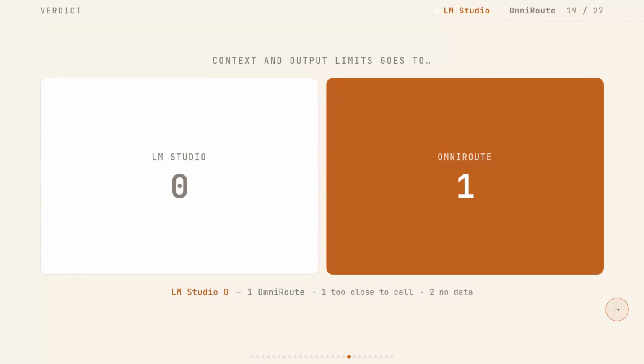The gap is real and verified, and I was expecting this to be closer, but 400K against 256K is a meaningful difference if you're working with large codebases. That puts OmniRoute on the board. LM Studio 0, OmniRoute 1, 3 still tied.